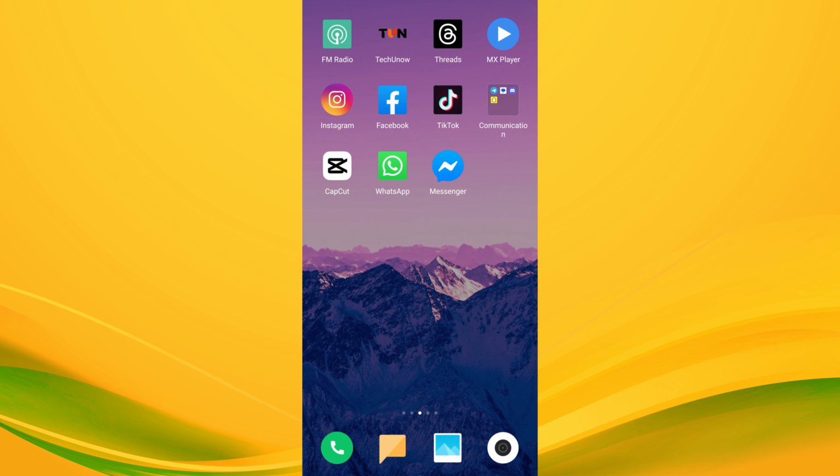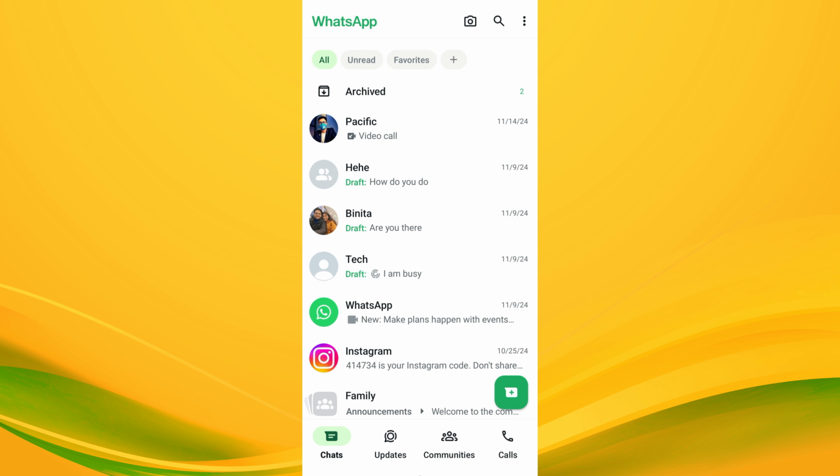To create a WhatsApp chat list, first, open the WhatsApp application on your mobile device. Once you are on WhatsApp, you will see a list of chats on the screen. Now, at the top right of the screen, tap on the three-dot menu. A drop-down menu will appear. From the menu, tap on Settings.